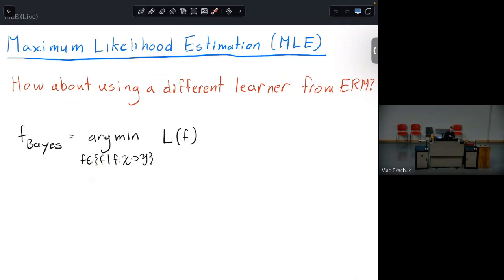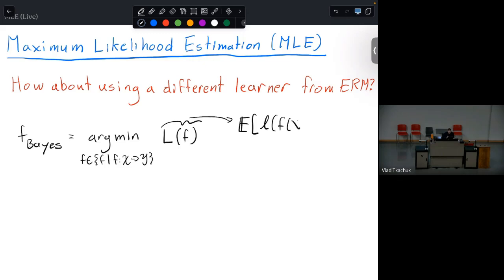This guy, specifically, is exactly the expected value of L of f of x, y. And this expected value is based on what distribution? It's based on the distribution over x and y.